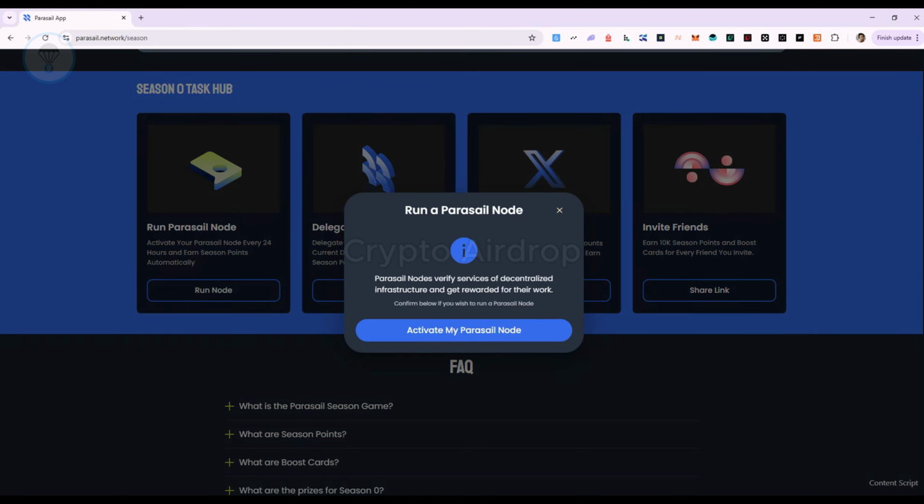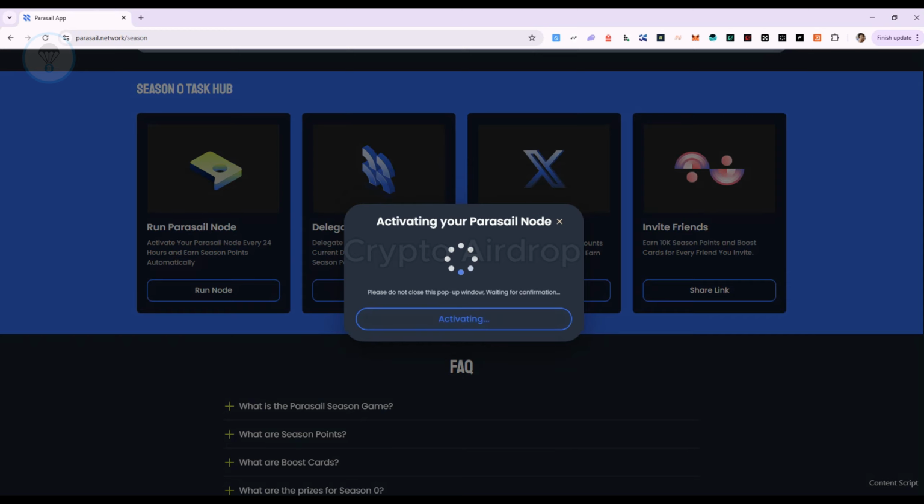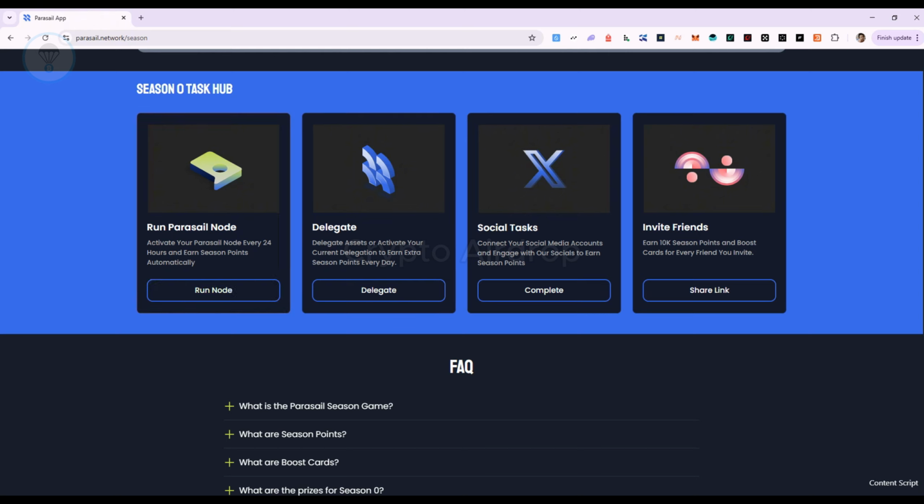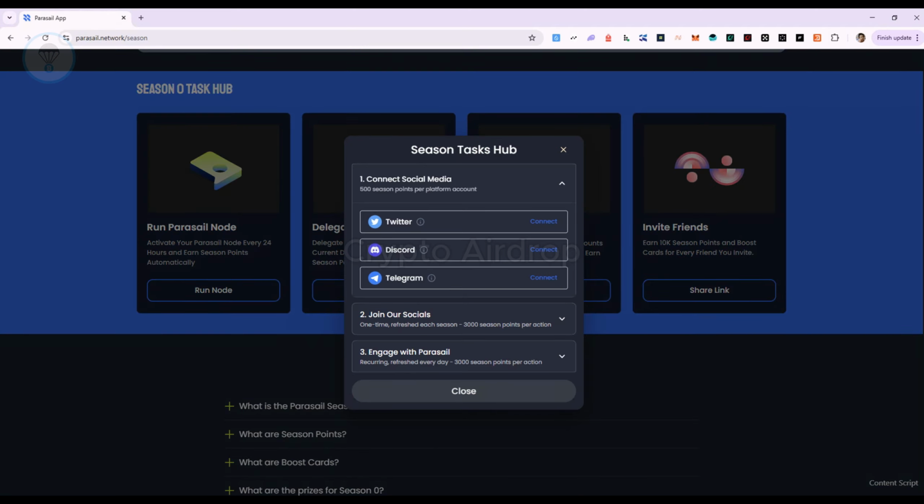Step 2. After successfully connecting your wallet, run the Parasail node. Since this is a DePIN project, all you need to do is keep your browser open to run the project. Next, switch to the Social Tasks section to complete the required actions.